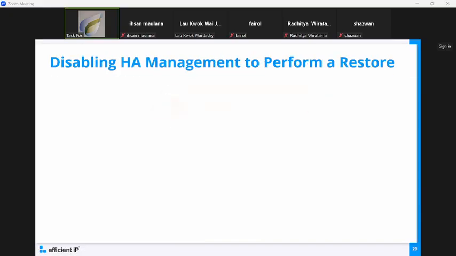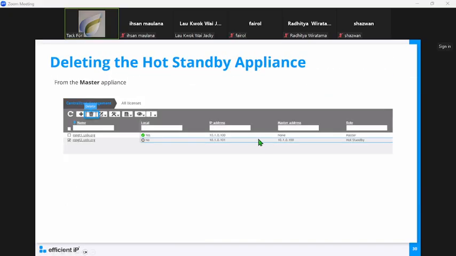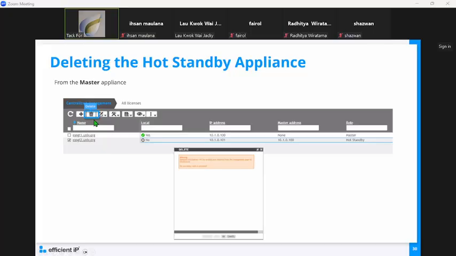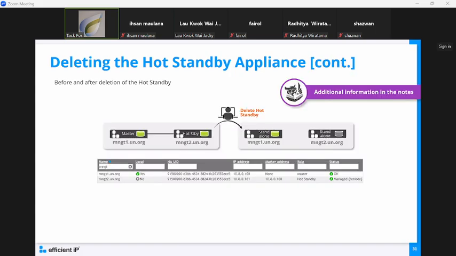Okay, good. So here is to show you how you can delete. Now you can see it's a master and hot standby. If you want to remove the hot standby, you just select the hot standby, which is the management tool, and click on delete. Once you delete, they give you a warning, because they're going to erase the database. After that, you can see here, this will be the result.